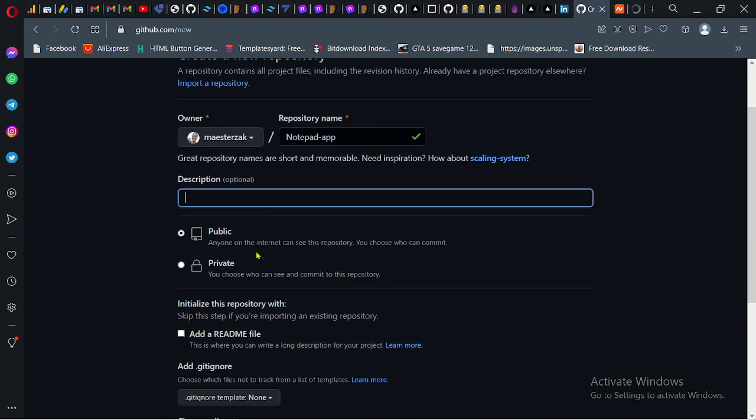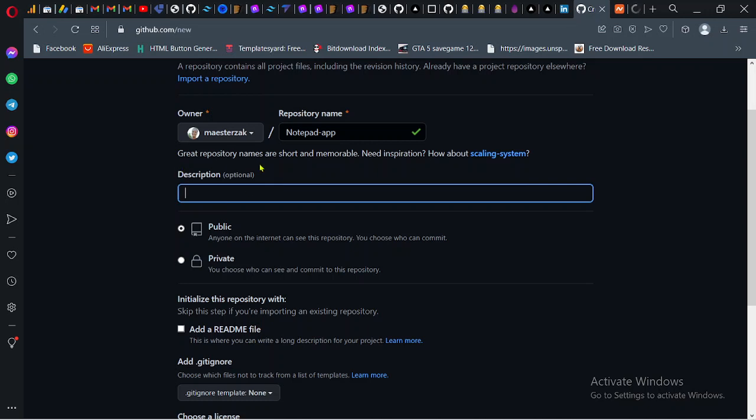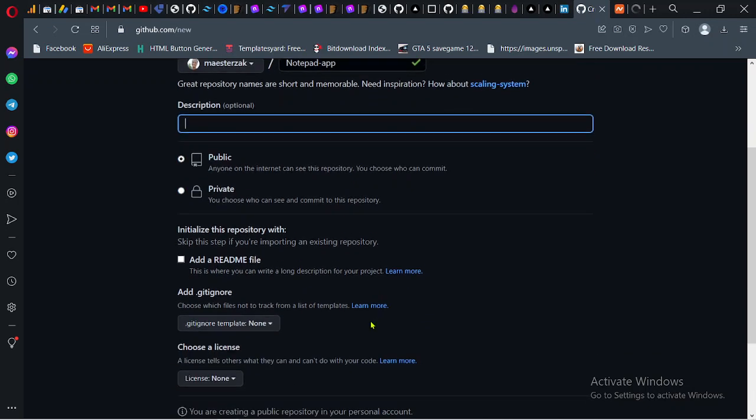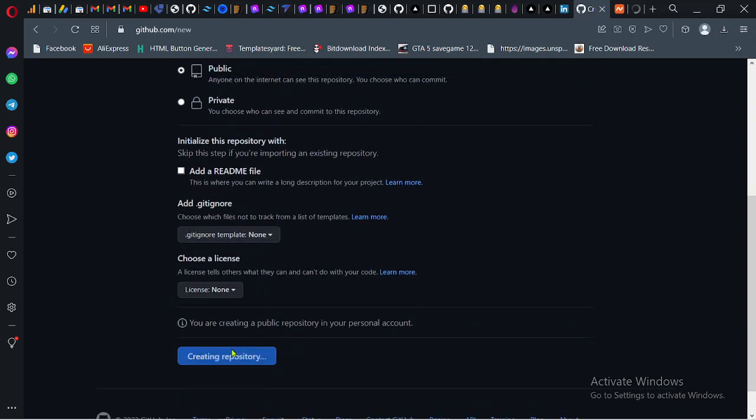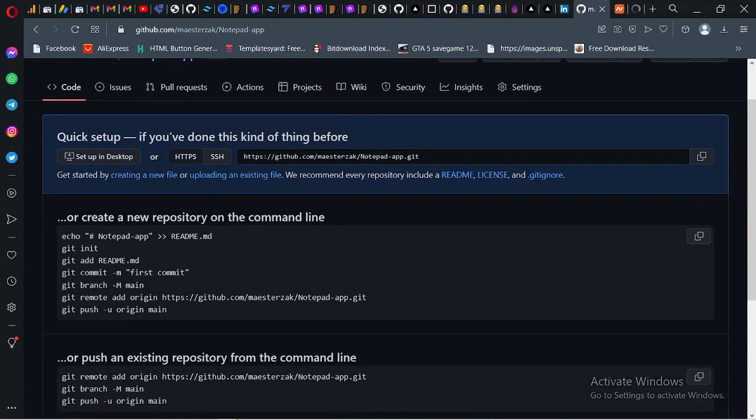Okay. You can leave all of this empty. This is for adding a description for the project. Public, anyone can view it. Private, only you and those who you invite as collaborators. So let me just create the repository now. Okay, the repository has been created.